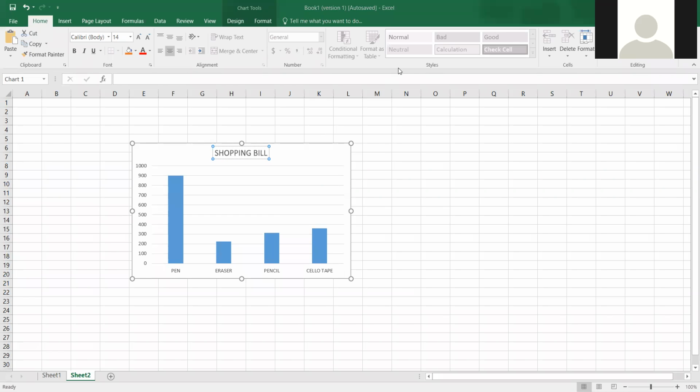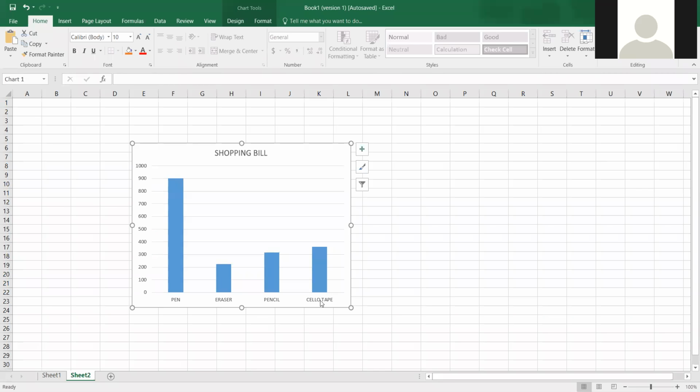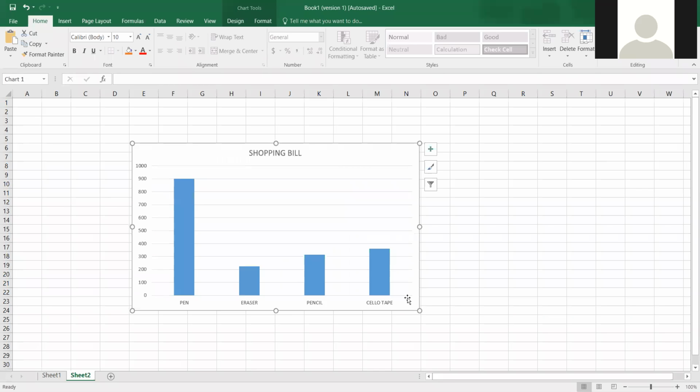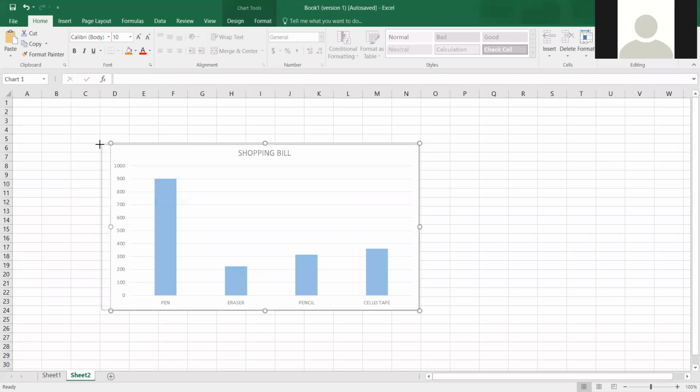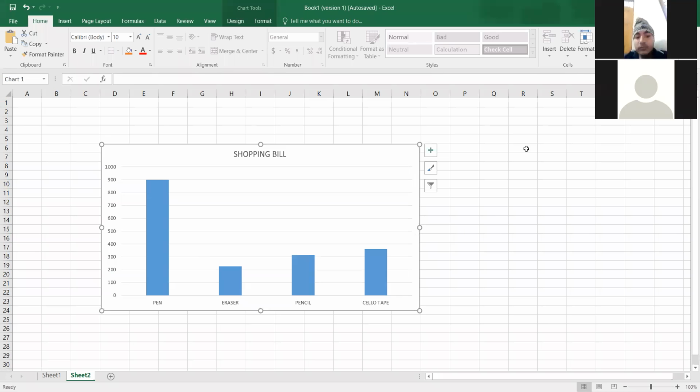Clear? So this way you can give the chart title. You can increase the size of the chart by just dragging the corner handles. So I have increased the size of the chart. Title has been given. You can increase this also. You can move it also like this, wherever you want to place it, in the center or somewhere else.